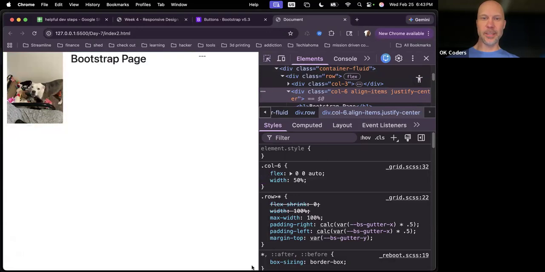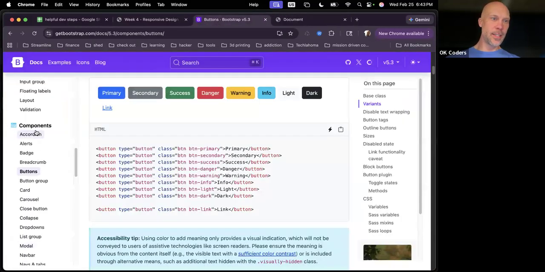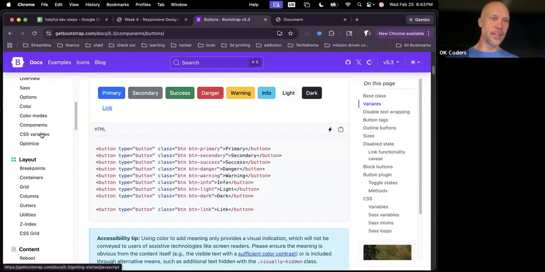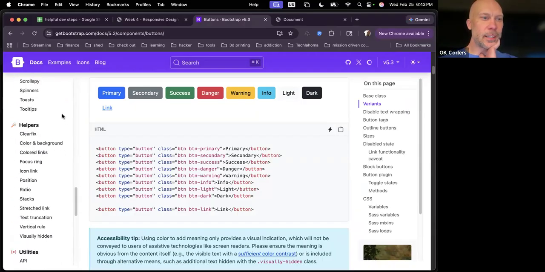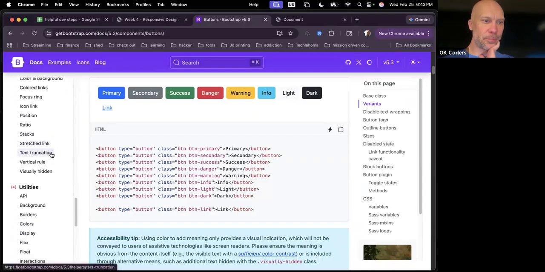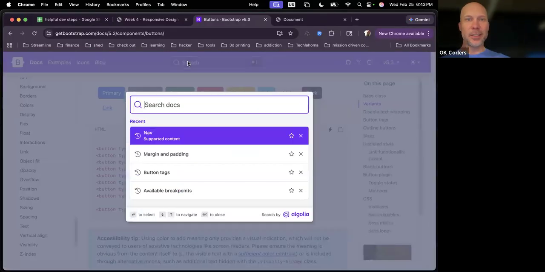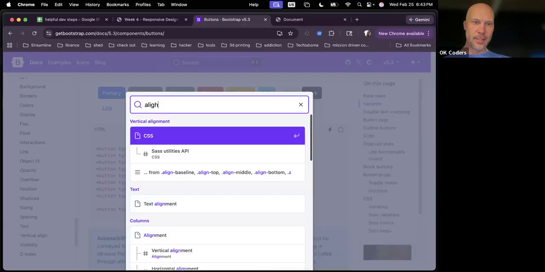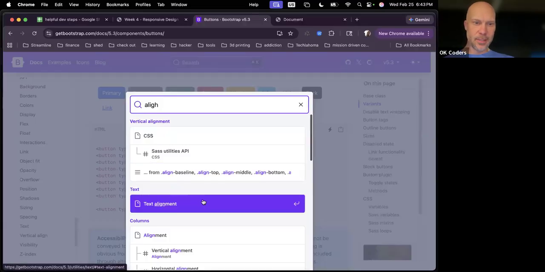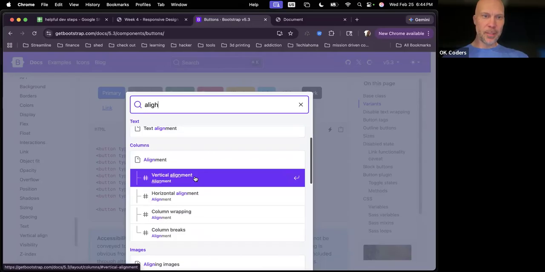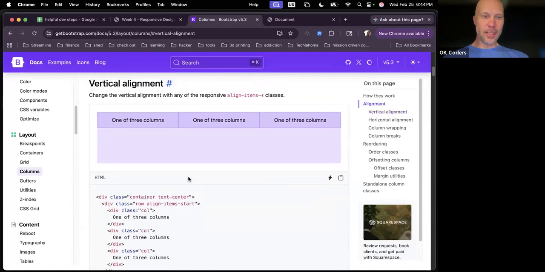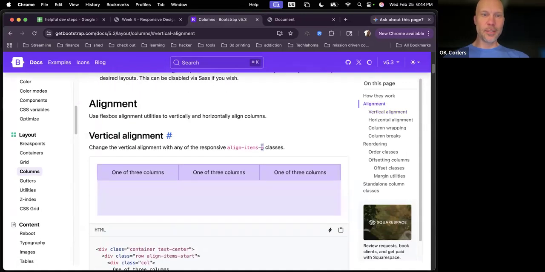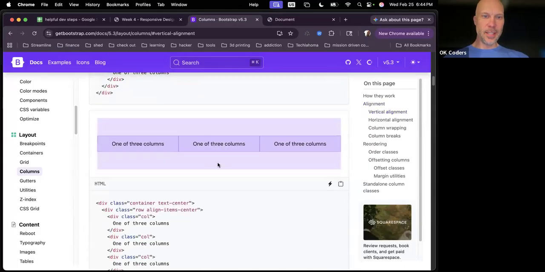Let's see why it did not like that. So let's go back to our documentation and look at our spacing. Where are you at? Helpers. Sometimes you just gotta search for it. So let's do align, text alignment, vertical alignment. Let's look at this one. Okay, so we have align items. Oh, and you have to just tell it where. So if we want align items center, align items center.